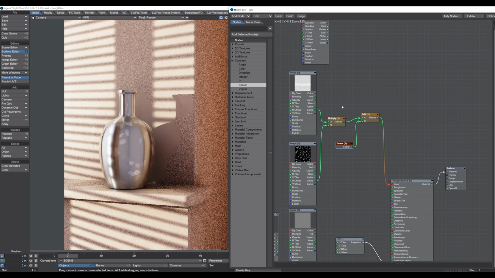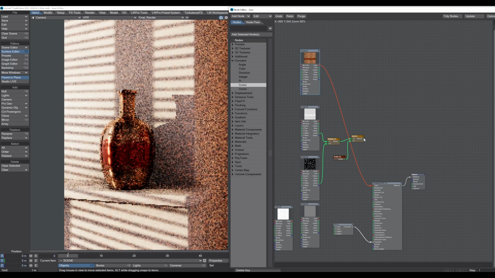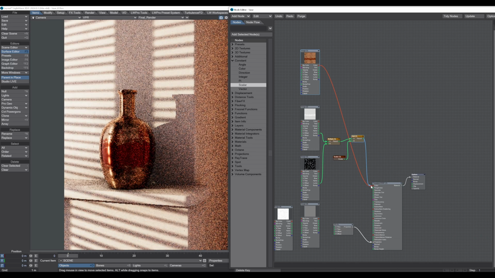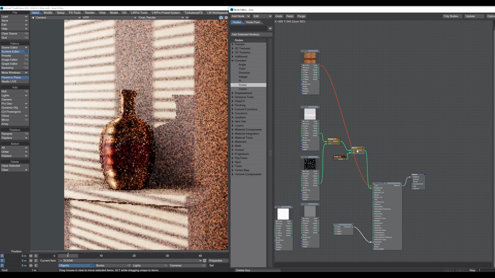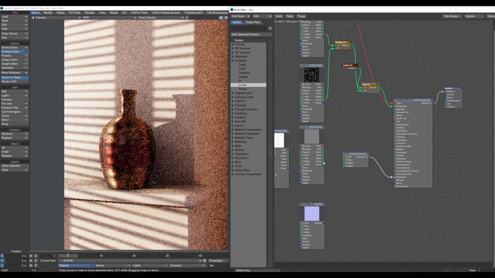So what we have to do now is plug the color map into the color. And this one we use as a roughness map. Then we have the specular map.